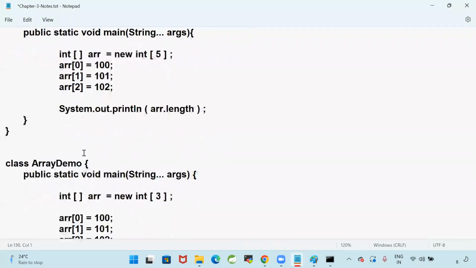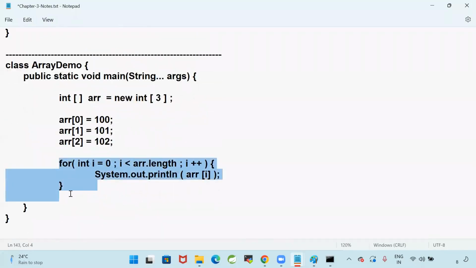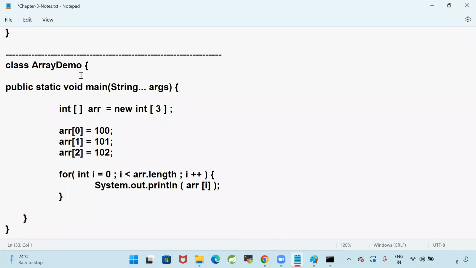Next one. Can I iterate an array by using a for loop? Yes, we are iterating the array by using a for loop. Look at this program. Class ArrayDemo, public static void main, String args. Integer array is equal to new int of 3.